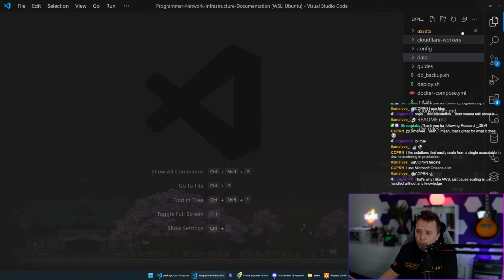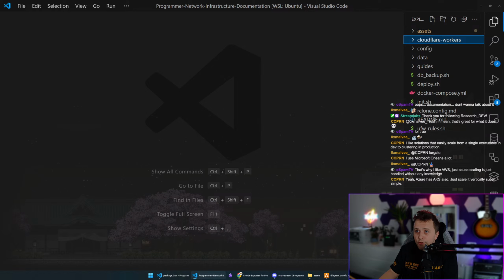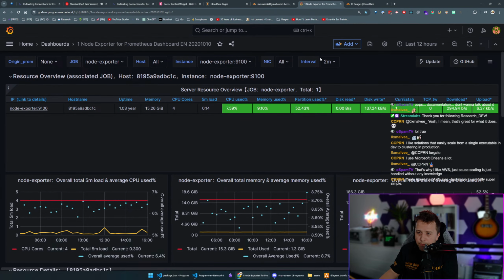right? Of course, I can't open this documentation because it's very private, but you can even see that my Cloudflare worker is here, basically. So yeah, so that is the program network infrastructure, and also a combination of self-hosting myself.